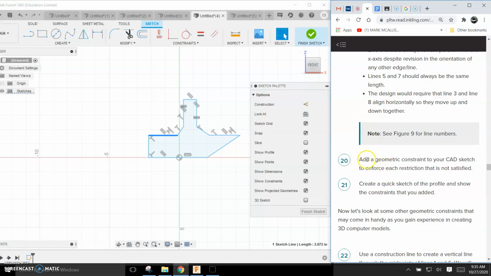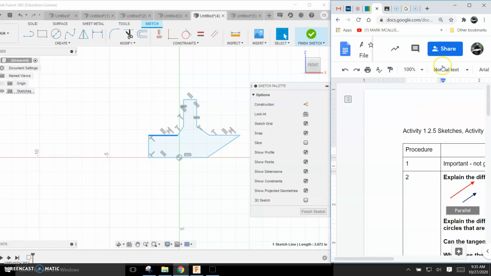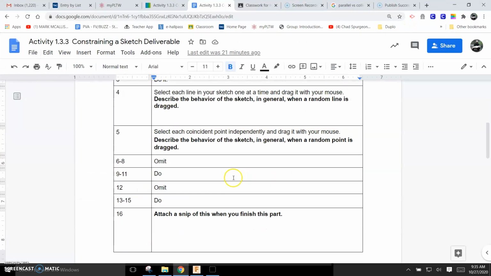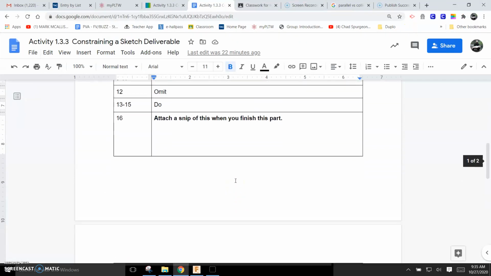So step 20 is actually to add the geometric constraints to the CAD sketch to enforce each restriction that's not satisfied. I believe I've already done that. 21, I'm going to omit. So I hope that I have that. I don't expect you to do a hand sketch. It has you doing a hand sketch. I'll be honest with you, I'm not going to grade that. So bonus for listening to the video.